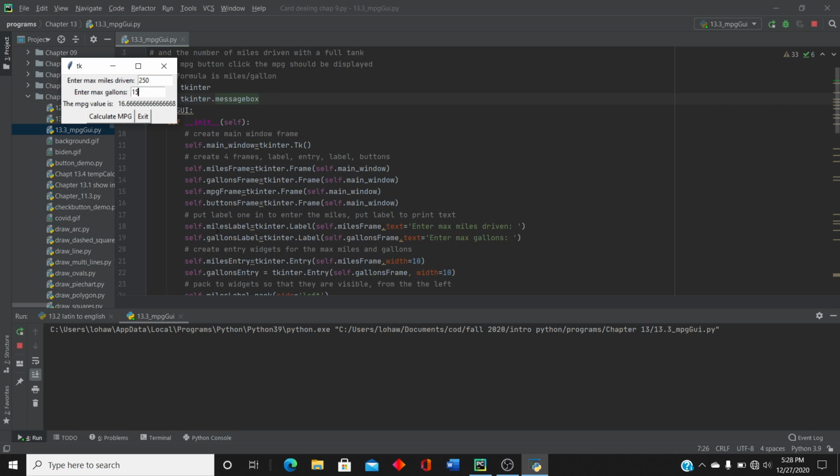So we're going to have the miles label and the gallons label. All right. So we got the miles and gallons label. All right, and see, enter miles driven, enter max gallons. So those are those 2 things. All right, and we're using the extra label little function thing. All right, and then we got the entry thing, and this is using the extra entry function thing.